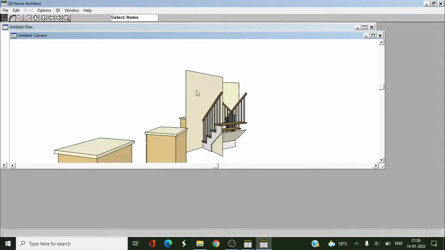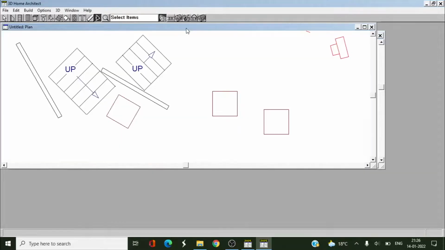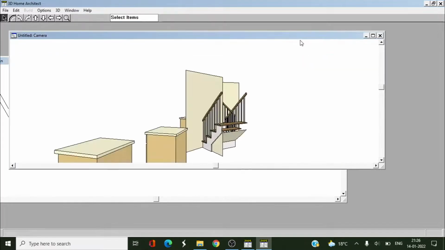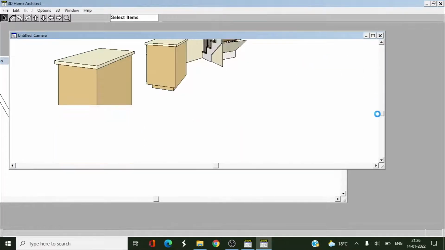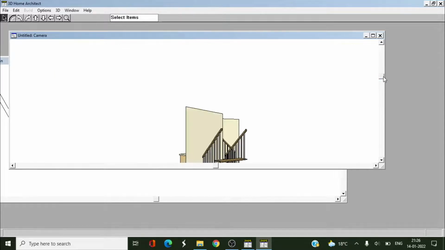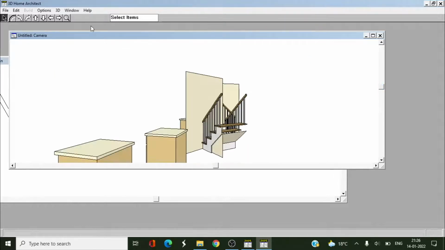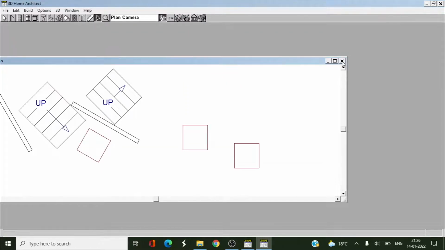Let's set the viewpoint like this. Okay, so it gives our 2D design a 3D look. I didn't even expect this to run under Windows 10. So now let's design a good house.